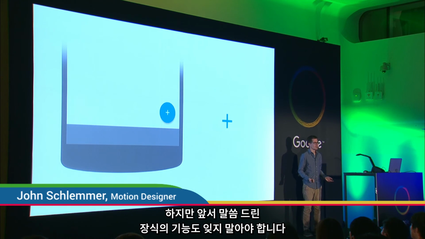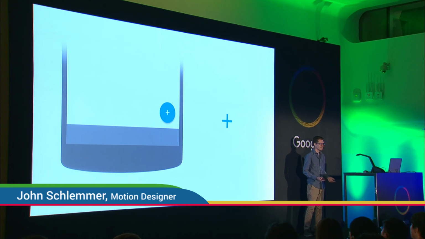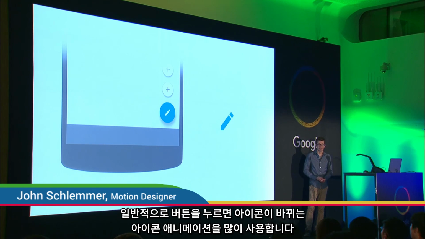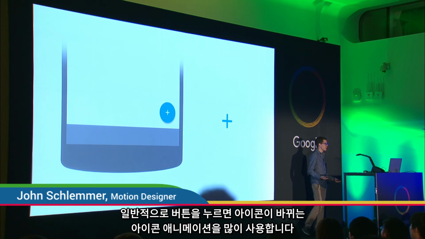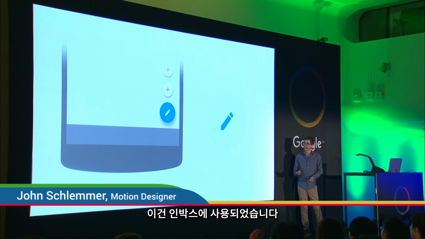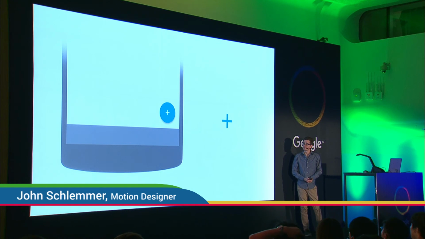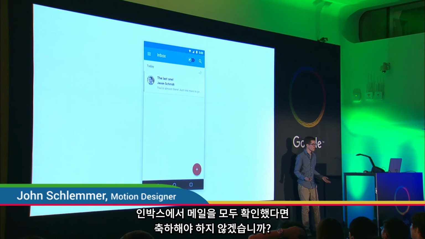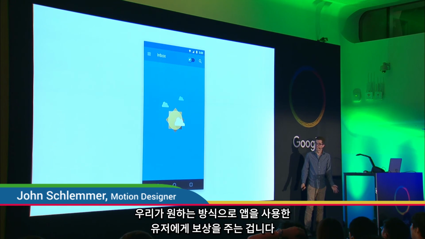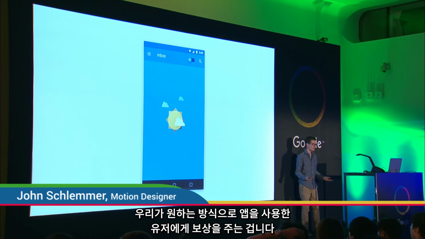But let's not forget about the polished details I talked about earlier. Add in some animation where the user might enjoy it or not expect it. A common place is icon animations, so when you tap a button, changing an icon. You'll find this in Inbox. Reaching Inbox 0 is another pretty big achievement, so let's celebrate it, right? This is actually how we want our users to use the app, so let's reward them for using it the way we want them to.